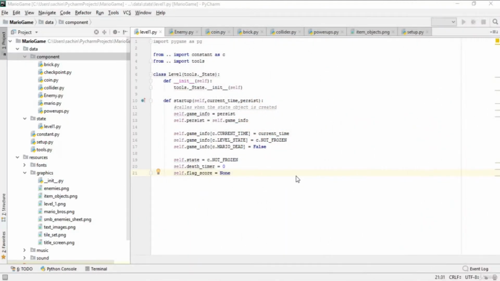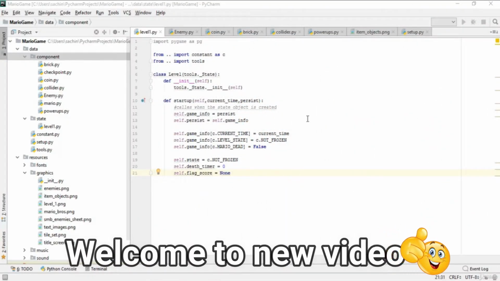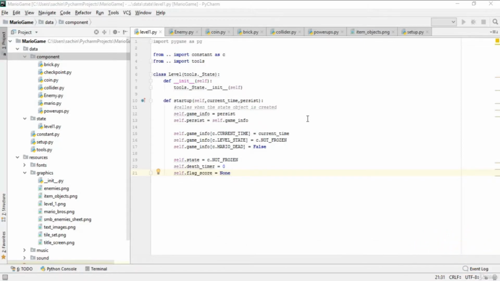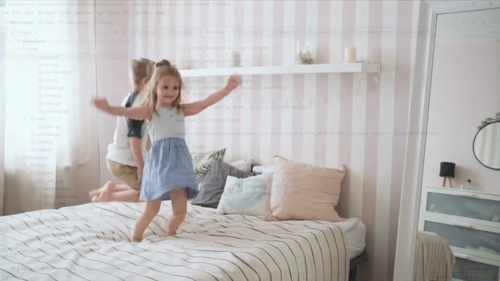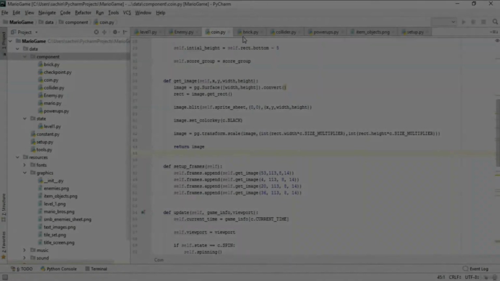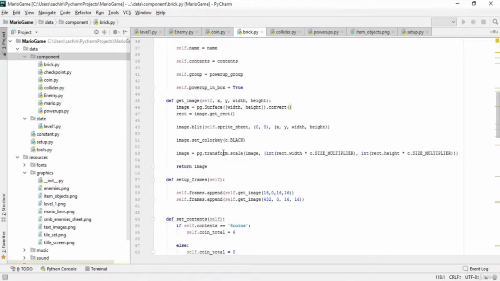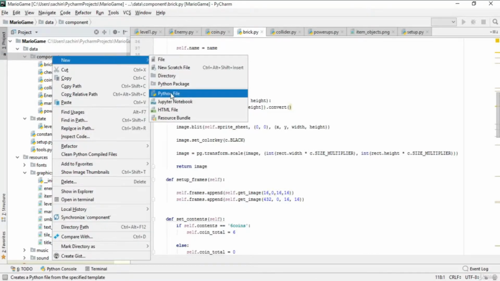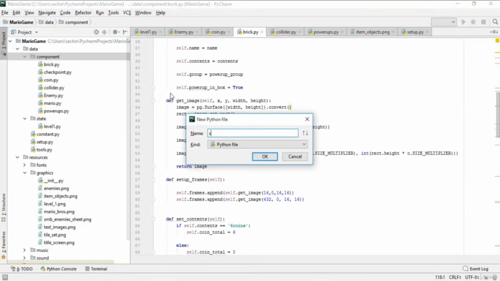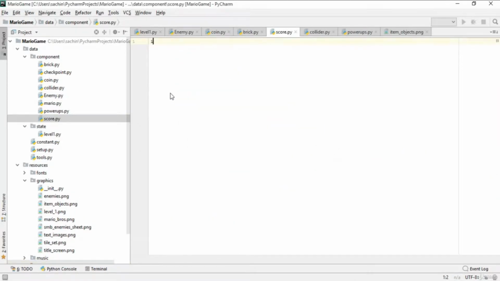Welcome to this lecture. In the previous couple of lectures we have implemented coin.py and bricks.py, and now it's time to get to scores. So let's go and make this score.py. Let's hit OK and import some modules.